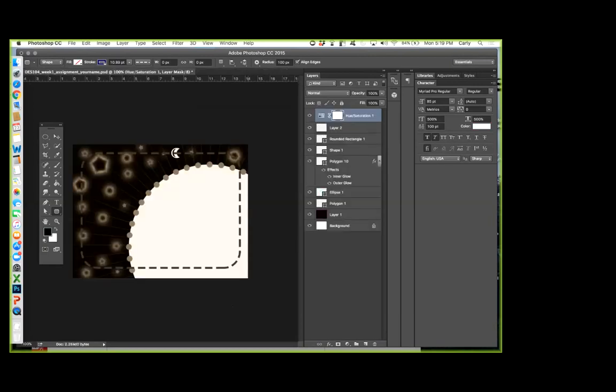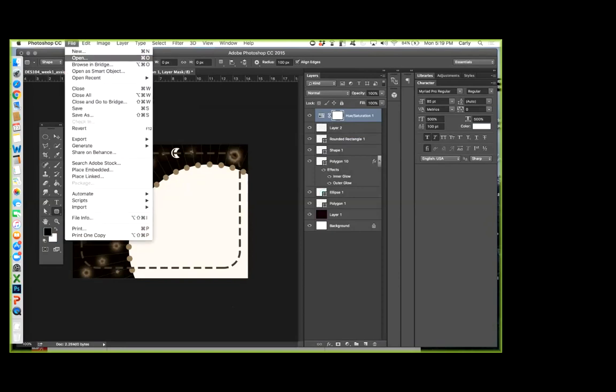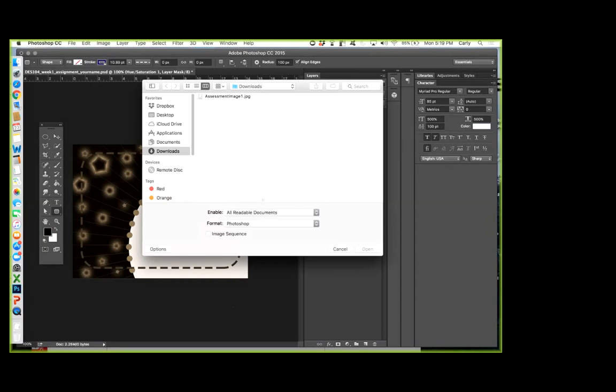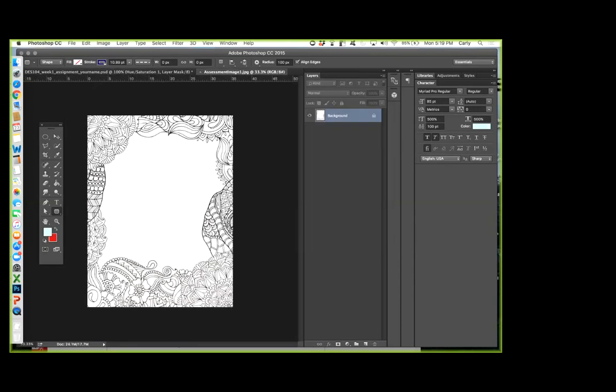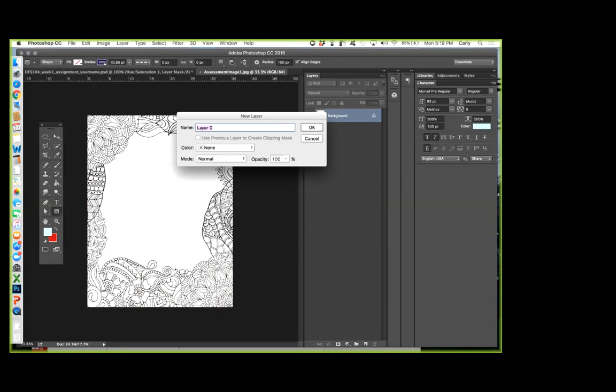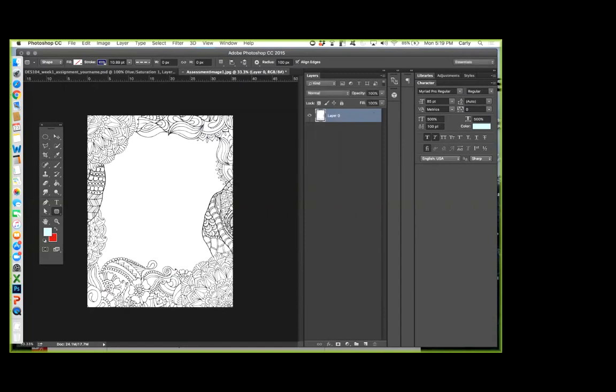So I'm going to first open up the Assessment 1 image by going to File, Open, and then clicking on Assessment Image 1, and then clicking Open. And then I'm going to double click on the background layer. This window is going to pop up. It says Layer 0, and you're going to click OK. So double click on the background layer to unlock it.